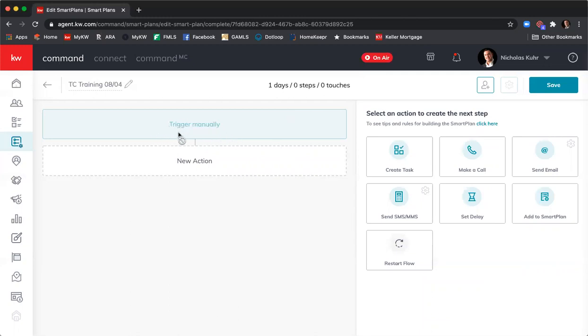So right now we have to trigger a Smart Plan manually. That means we have to go and physically add someone to that Smart Plan, either within their contact card, bulk actions, or within Smart Plans. In the future, there's the expectations that we can set Smart Plans to start automatically. So let's say you set up a Facebook lead gen campaign. You theoretically could set up a Smart Plan that once someone is added to your database from that Smart Plan, they automatically get added to that Smart Plan.